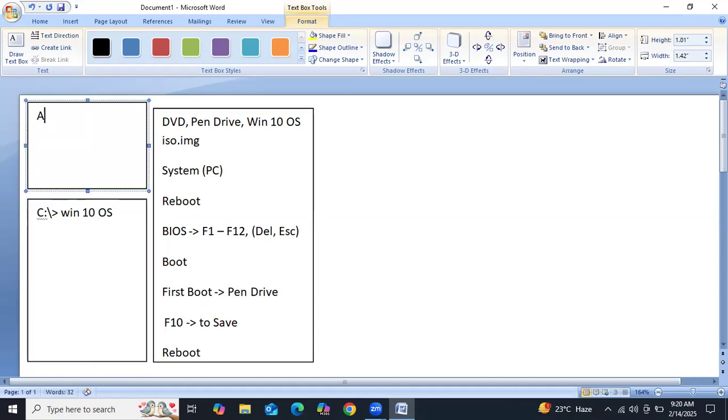Yes. What about A and what about B? Windows will support the A to Z drive letter concept, right? So what about A and what about B? Why does the hard disk have C by default? A and B are reserved for floppy drive.